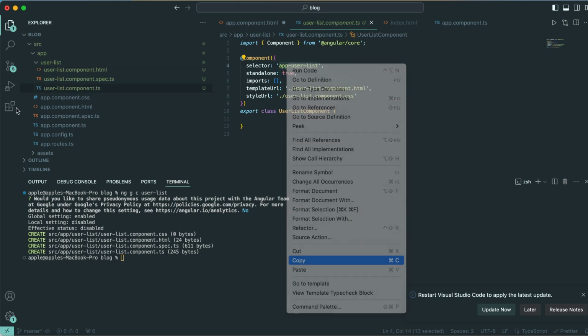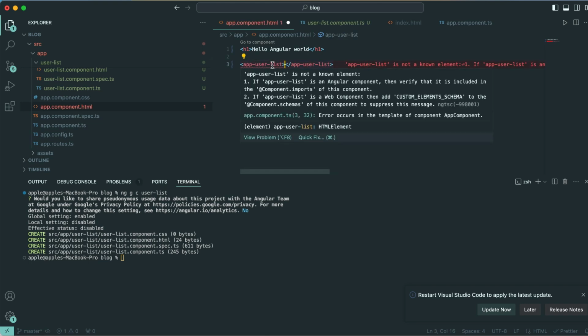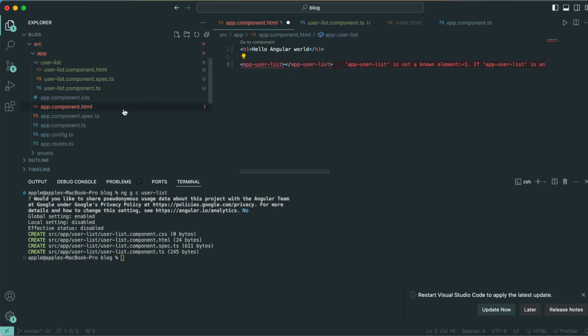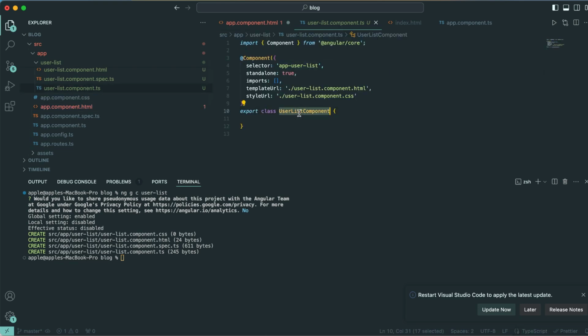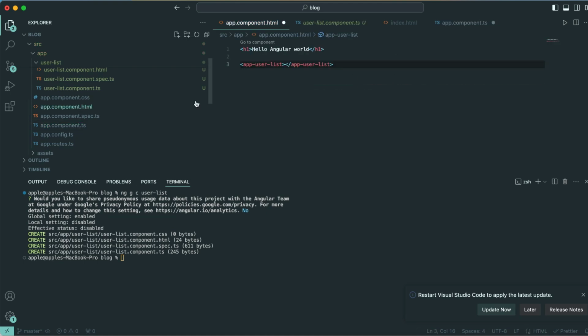I can just use app-user-list in HTML. Like this I can just use it, but it's saying that it does not exist, so it's not a known element. Before Angular 15 it was automatically added in the module file, but from version 16 onward, in version 17, we have to add this user list component manually in this imports array. So we will just import this file, and it will be added. You can see here that the error is removed.